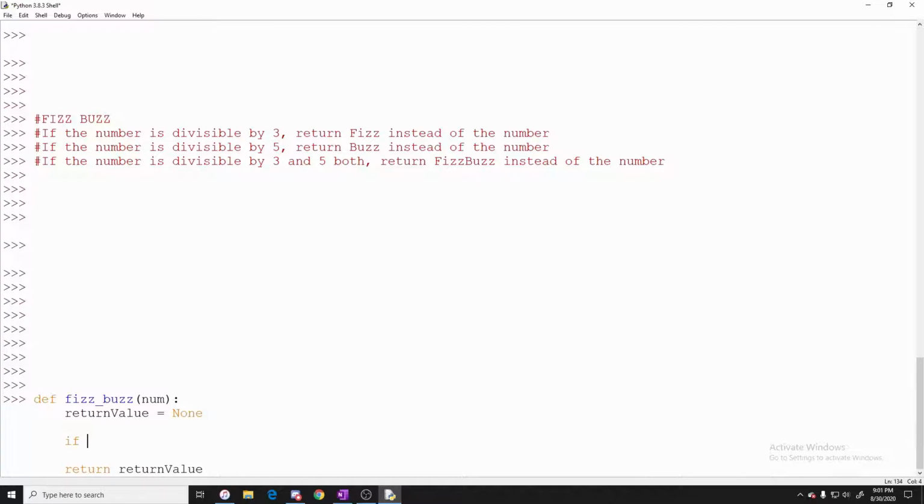So the way we check divisibility in Python is we say if the number that we're given mod 3, because we want to take the mod upon divisibility by 3. If that remainder is 0, well then we know that the number is perfectly divisible by 3. So if the number mod 3 equals 0 and the number mod 5 equals 0, meaning the remainder upon division by 5 is 0, in that case we want to set the return value equal to FizzBuzz.